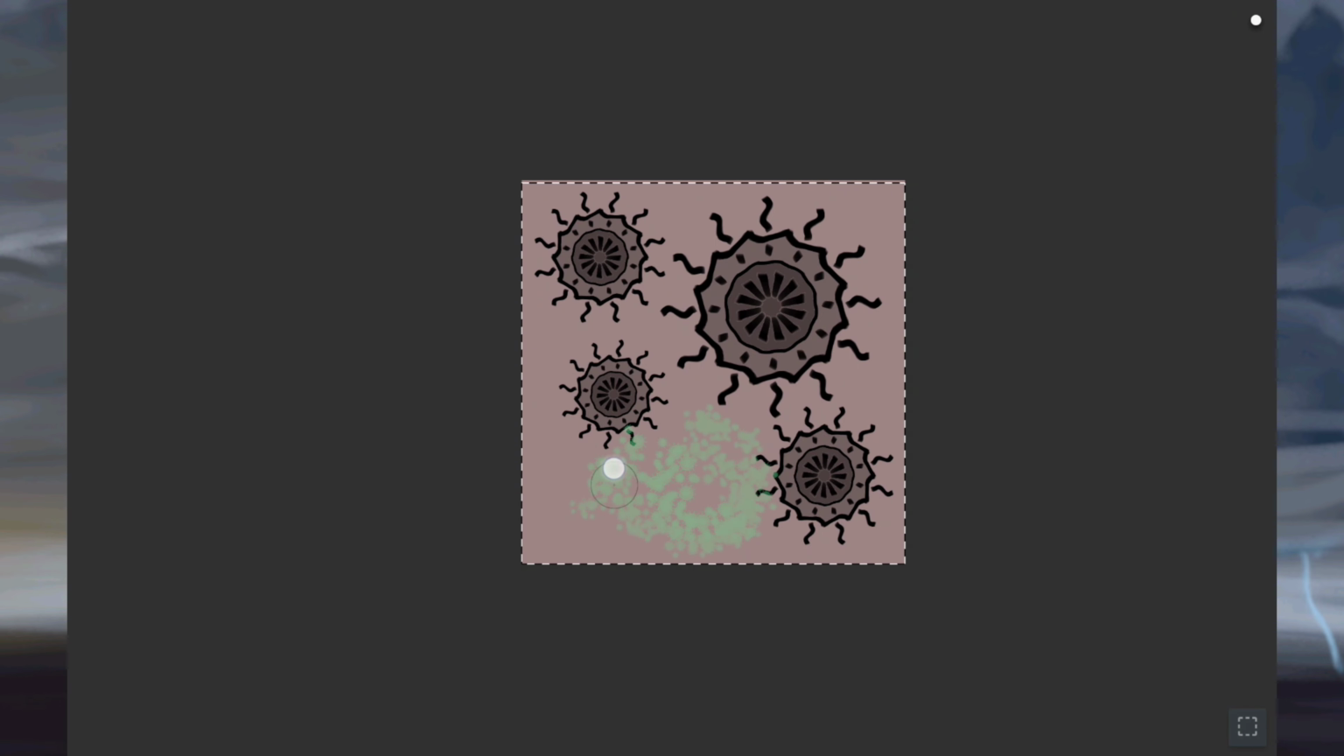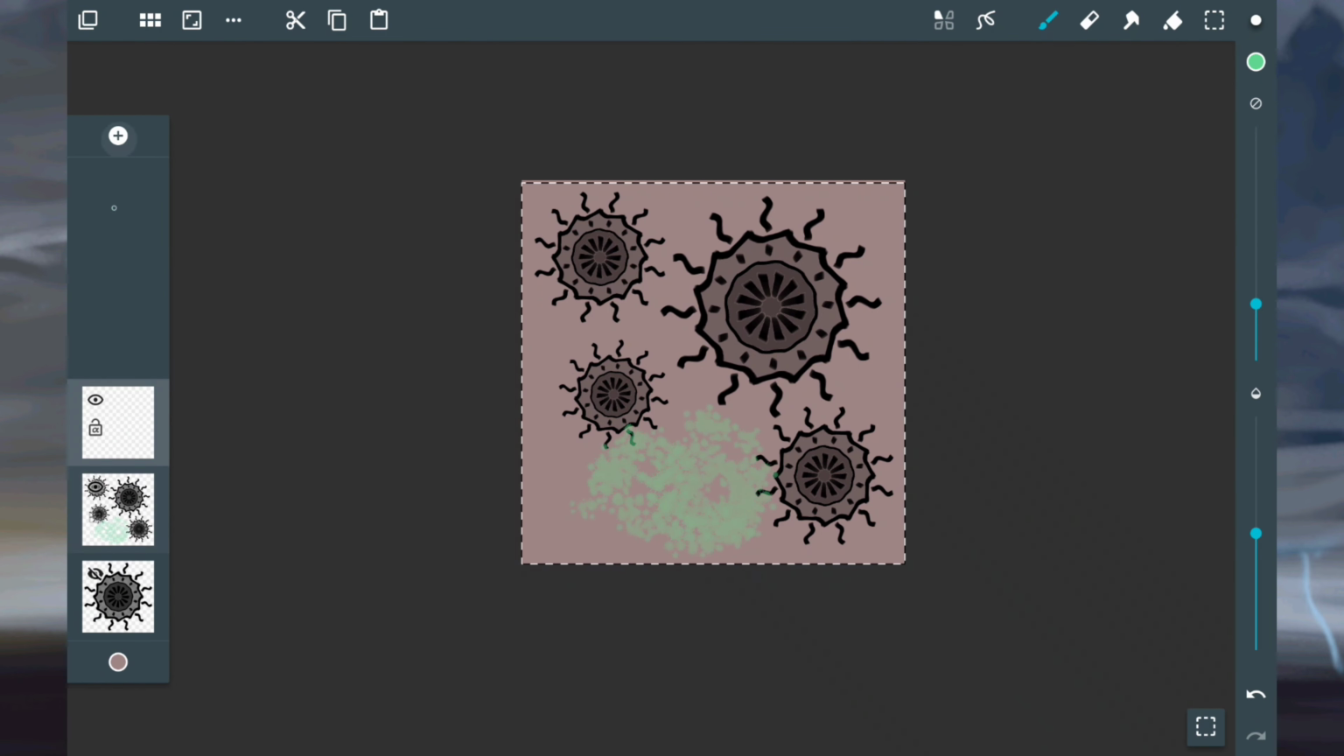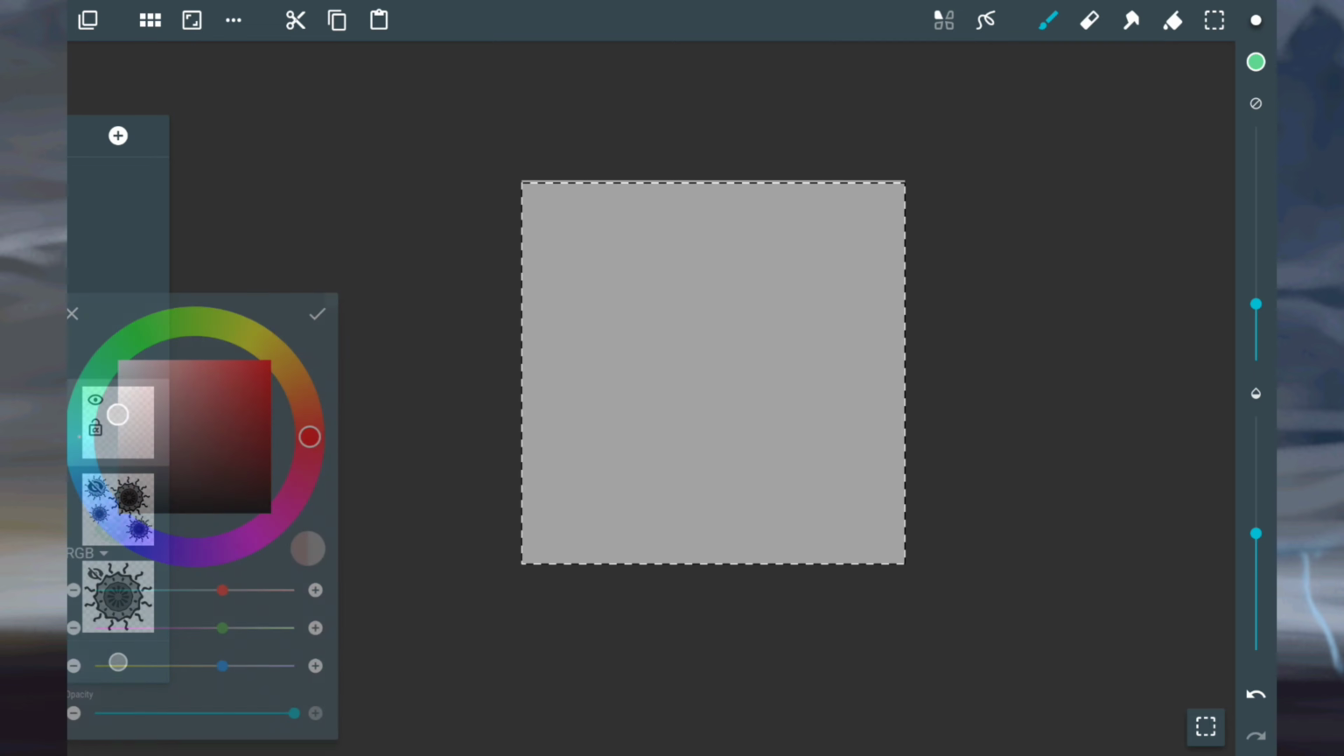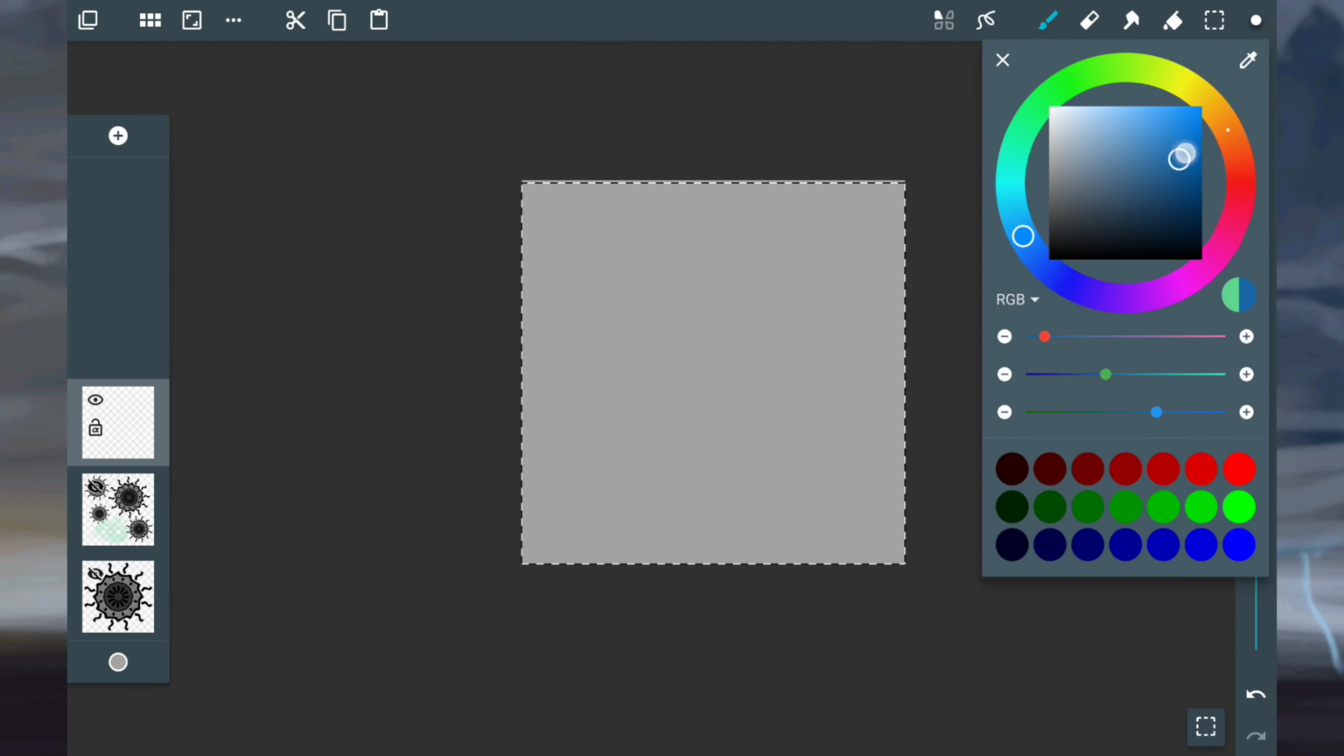I've kind of made this look like some kind of virus cell or something, but it's still an interesting brush. So I kind of like how this turned out too. I think I'll probably keep this brush as well. It makes some kind of interesting particle effects.